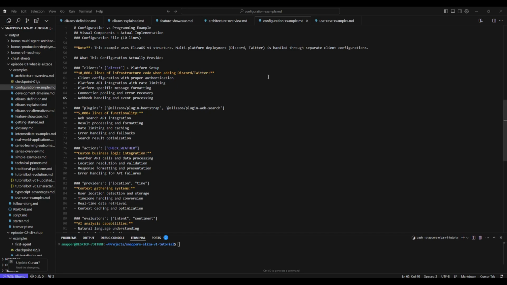Okay, so now we can have a look at what the configuration actually provides. So we've looked at the JSON code. Now we can have a look at exactly how that's operating on the back end. So client section where we are assigning clients to the AI agent, there's 10,000 plus lines of infrastructure code just when adding Discord and X. So client configuration with proper authentication, the platform API integration with rate limiting, platform specific message formatting, connection pooling and error recovery, webhook handling and event processing, all of that is handled by those clients.